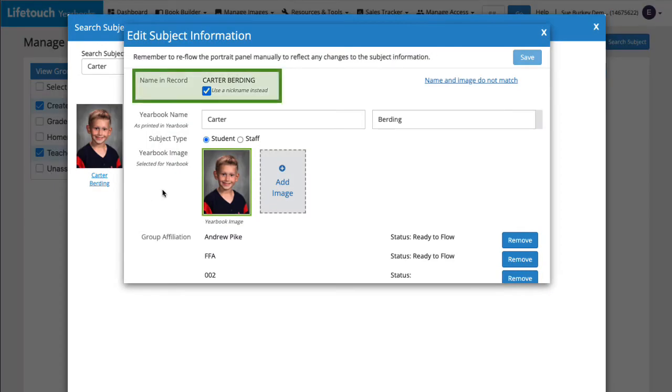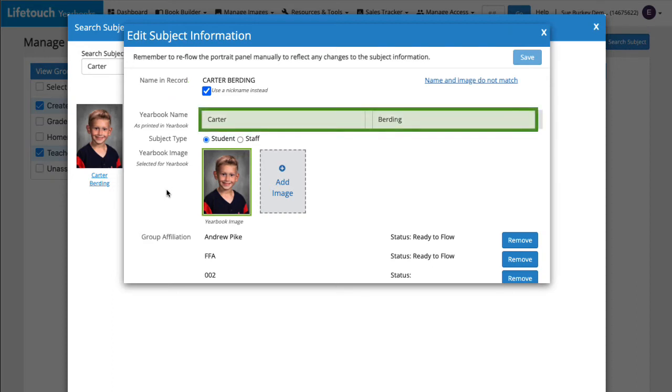Starting from the top, we see Carter's official name as listed in the record provided by our school. We also have the option to use a nickname. It looks like our school had Carter's name in all caps, so by selecting Use a Nickname instead, we can change how his name is printed in the yearbook. This can also, of course, be useful when a student goes by a different name than what's listed in their school's record, such as someone named Jonathan going by John.